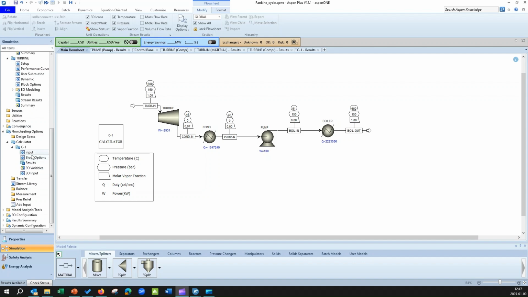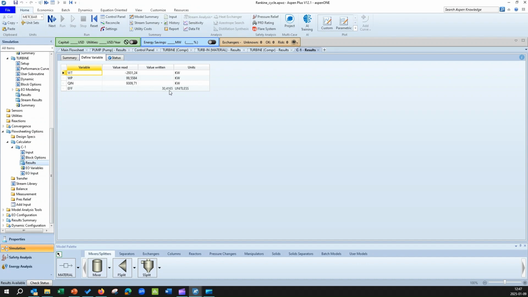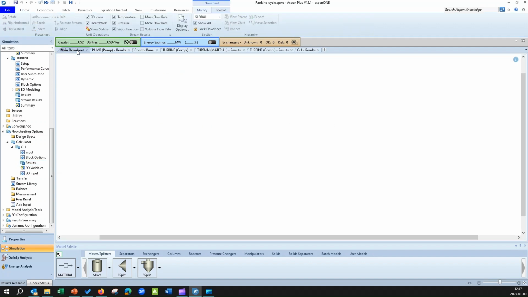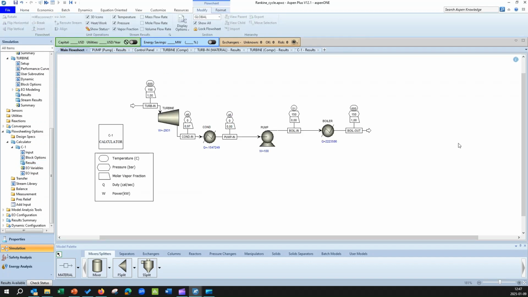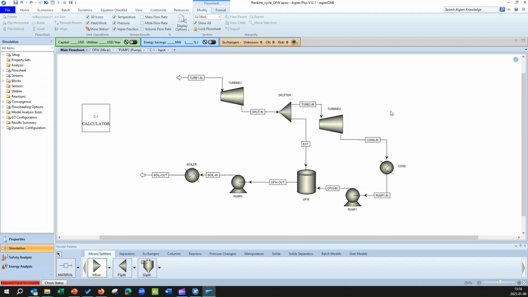And the calculator, if you remember, we did some calculations. We added the calculator to calculate the thermal efficiency of the cycle. If we look into the result, the efficiency of this cycle was 30.4%. Now we add these extra components, and then we continue from there.